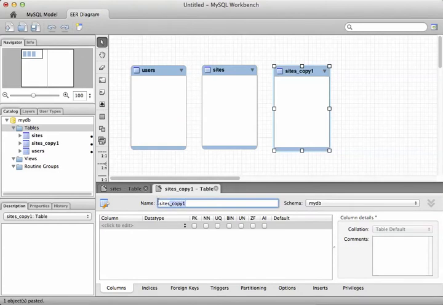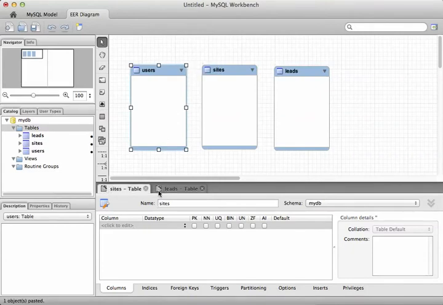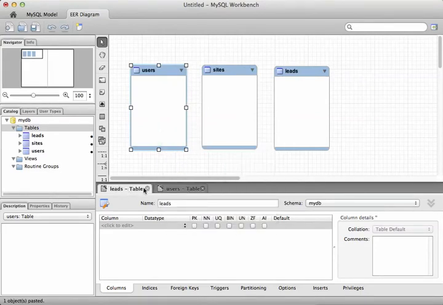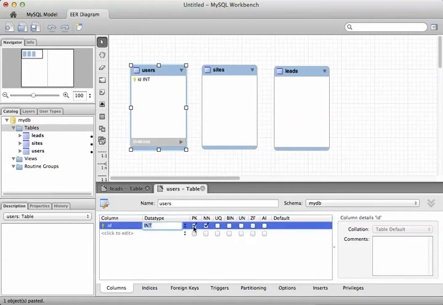And I'm using the one on Mac, so yours may be a little bit different. Okay, alright, so now in the users table, sites, leads, let's do edit table. So let's look at the users table. We want an ID, right? And this is going to be the primary key. It's going to be auto incremented, and it's not going to be null.